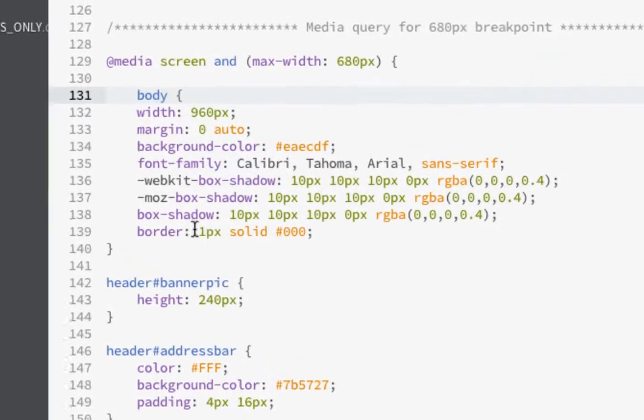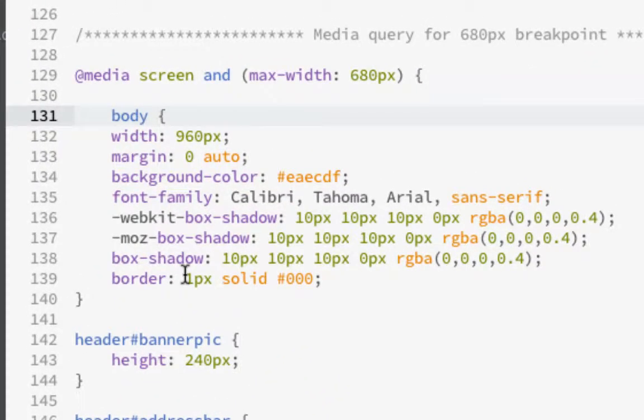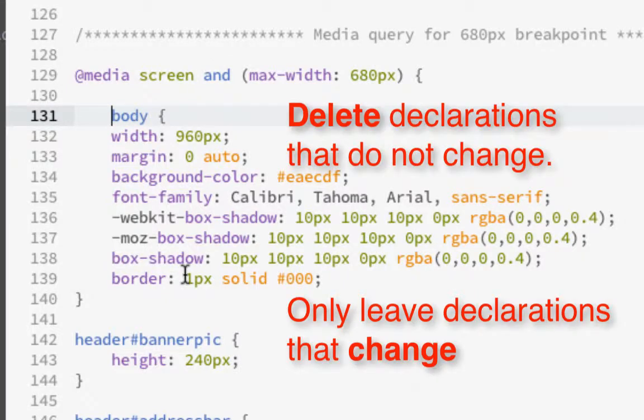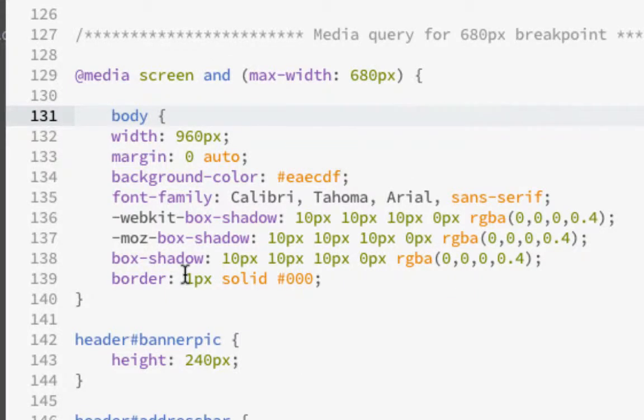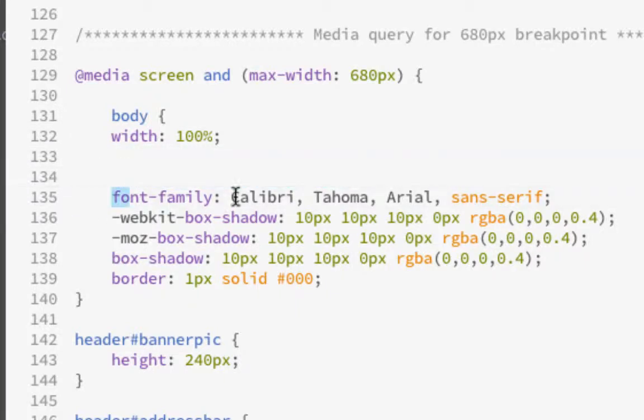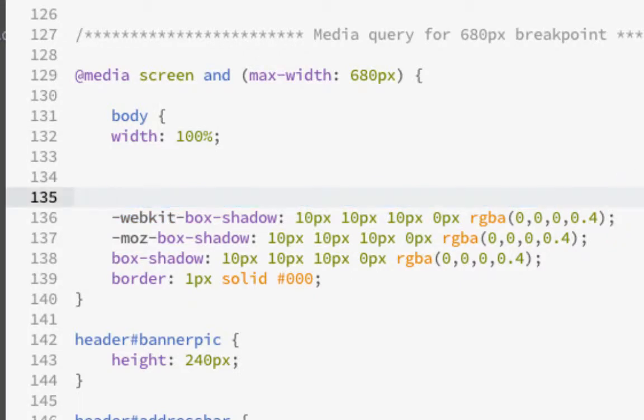And here's a couple things we're going to do here. Anything that changes, like I said, we have to change. Anything that is going to stay the same you can ignore, and it doesn't have to be here. So for example, the width we're going to change to 100%. Okay, so I'm going to change that and make sure you get rid of the pixels. Margin, auto, 0, we're going to keep that the same so we don't need it. Background color is going to stay the same, we don't need it. Font family, same, don't need it.